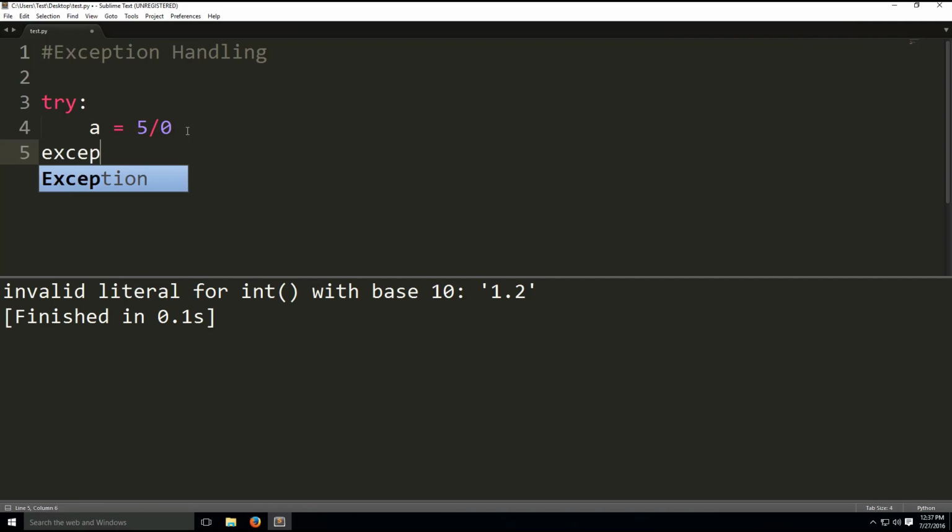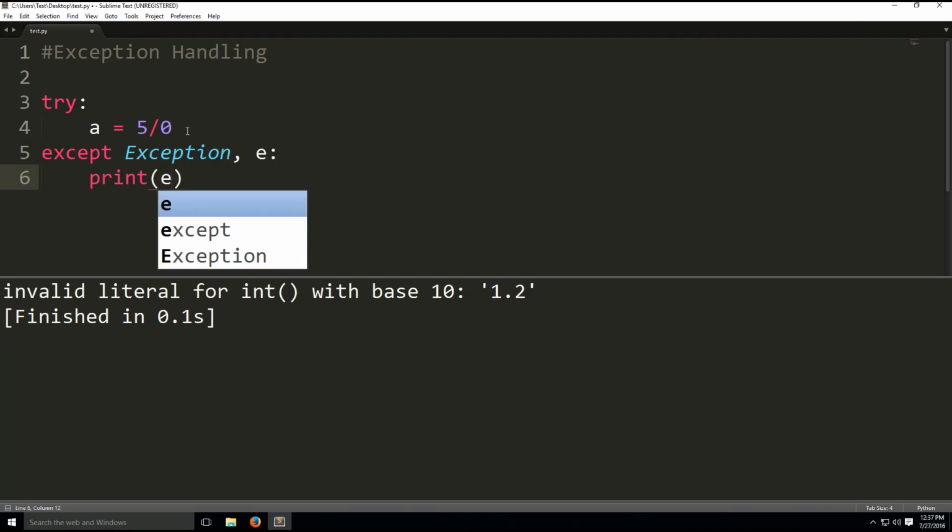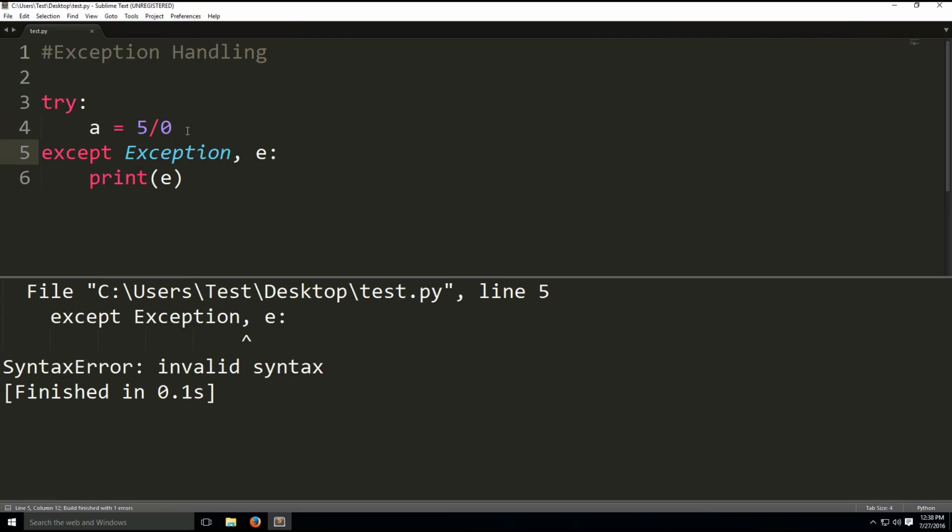how do you spell except? Except, we'll call it exception. And then in the older version, in version 2 of Python, the syntax would look like this: except Exception, e with a colon, and then you print whatever code you want to execute if the exception occurs. So we want to print what exception occurs if there is an exception, if there's an error. As you can see, it says invalid syntax.